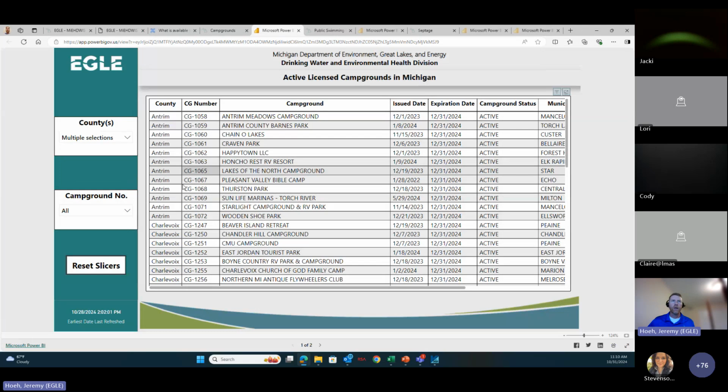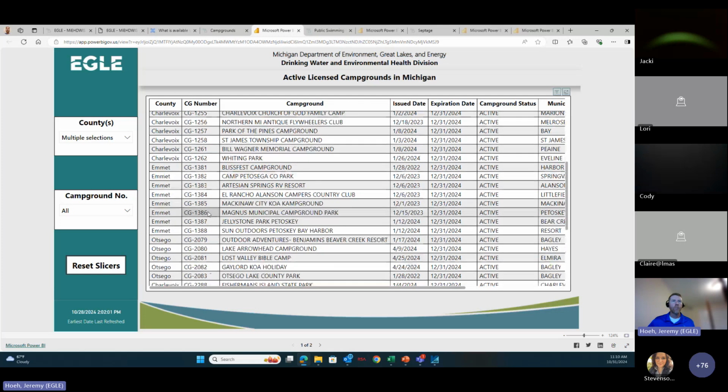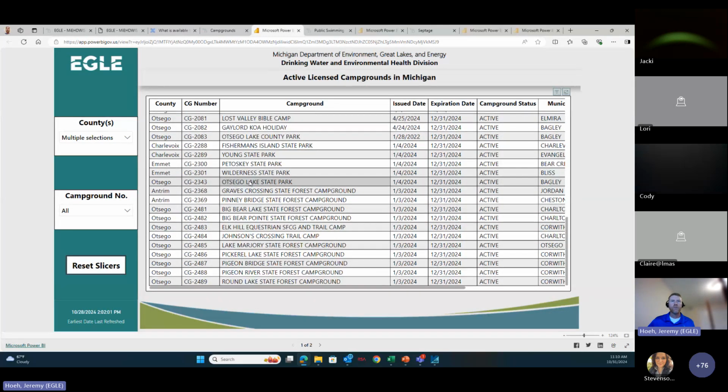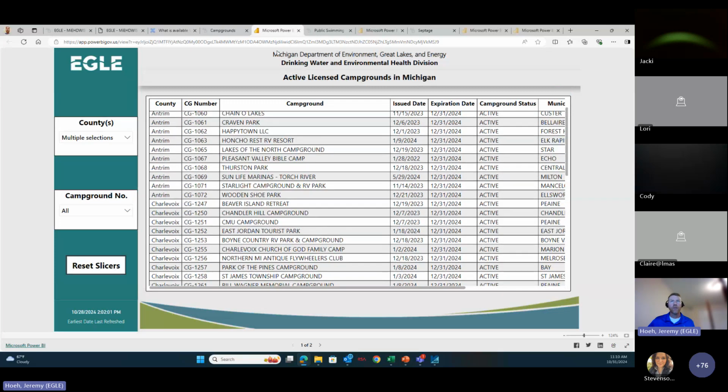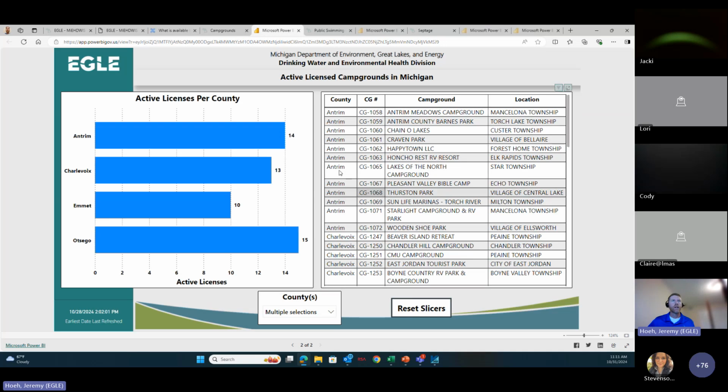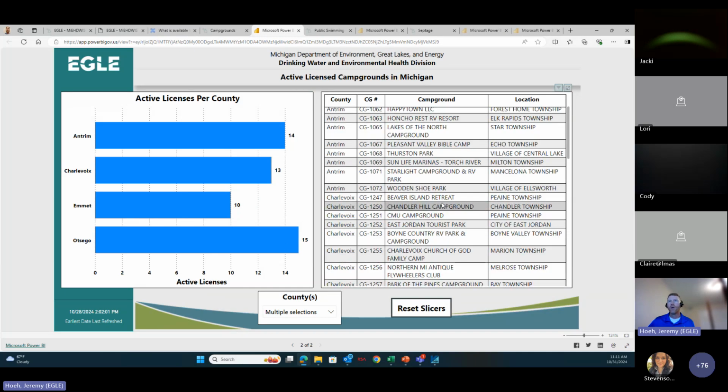Set this one up for Health Department Northwest Michigan. So, you know, selected the counties of Antrim, Charlevoix, Emmett, and Otsego. Gives a full list of all the active licensed campgrounds in Michigan. There's a second page to that too. You can kind of see these are the ones that are licensed: 14 in Antrim County, 13 in Charlevoix County, 10 in Emmett, 15 in Otsego.